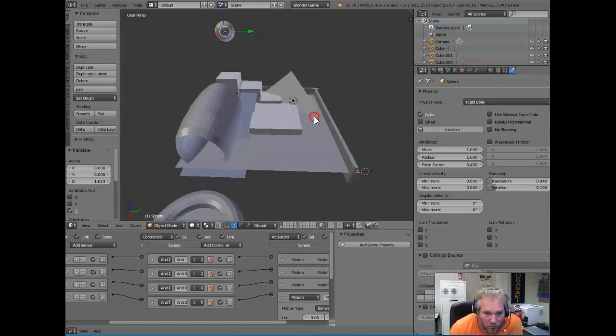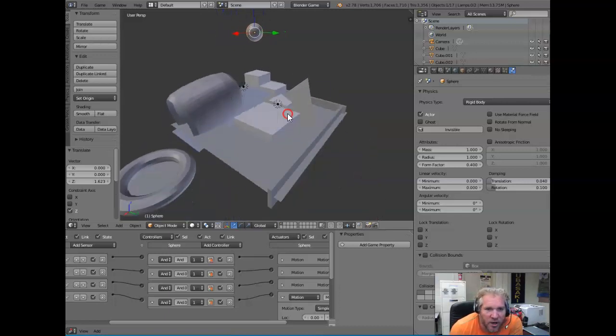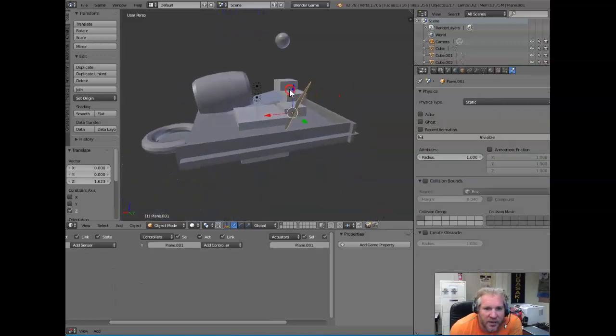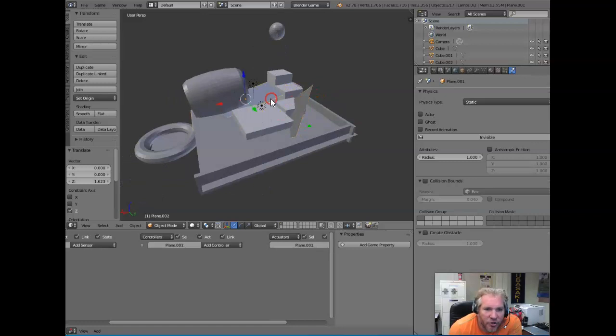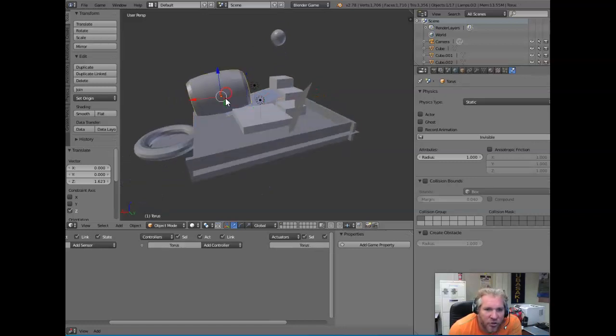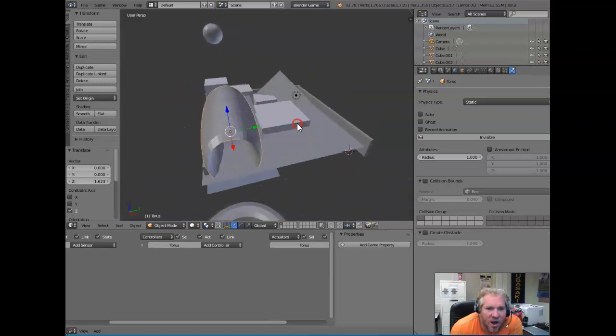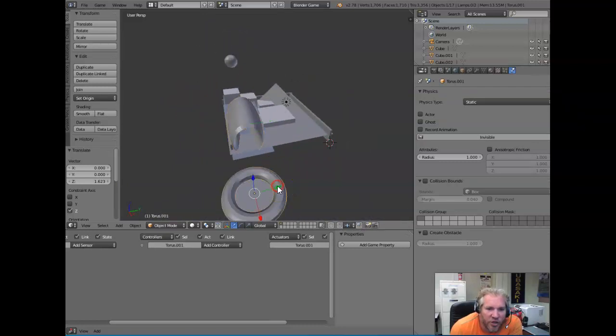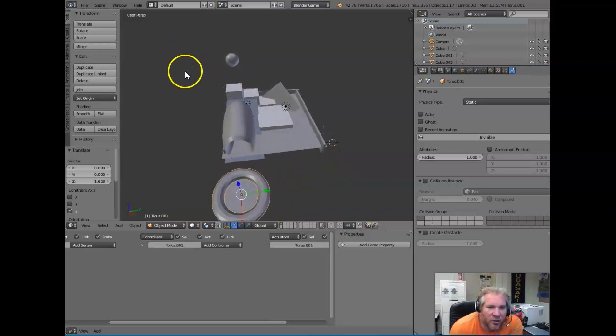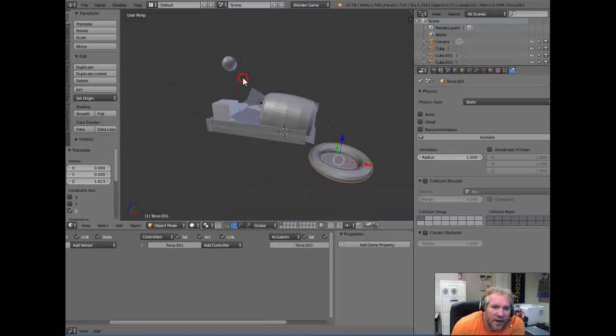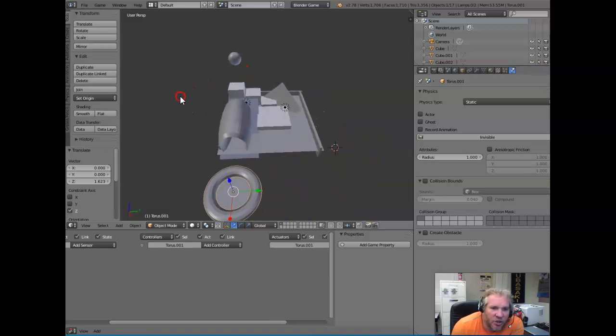I have some cubes on here. I have some planes. Here's a plane that's angled. Here's another plane that's angled. Here's a torus that I just resized out, and I made another torus here and resized that out as well. And I have a lot of different options on here.